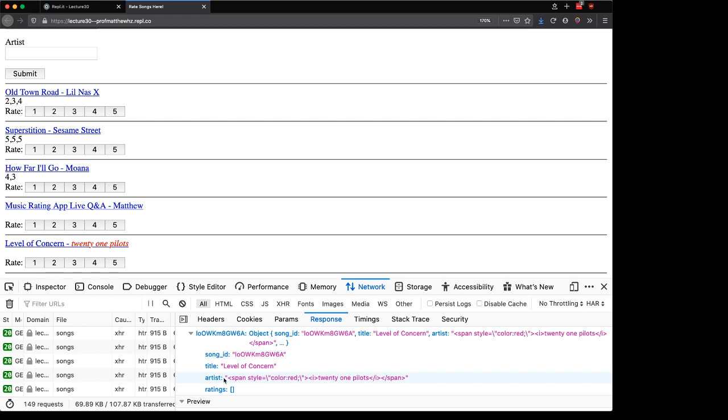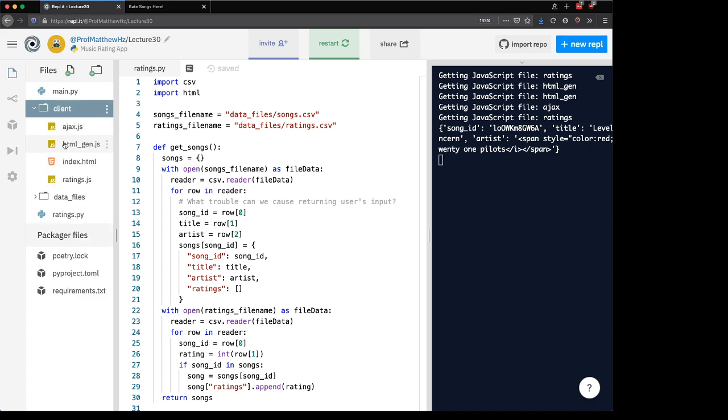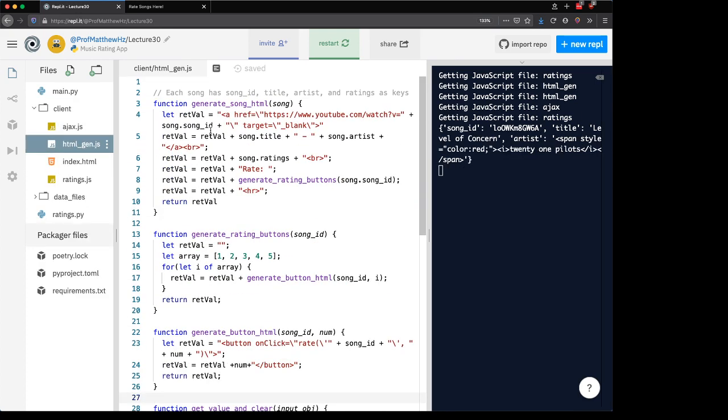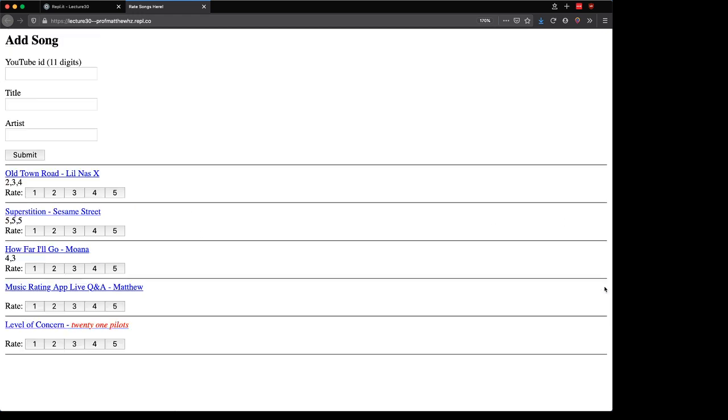Now, when we add this to our code, when we actually are doing our HTML generation, you can see that I just use whatever value for the song title we have. And not only do I use whatever value we have, but we're going to set that as the HTML in our page. And so what that means is that right now, anyone can not only add a video, but they can add any sort of HTML that they want to this page.